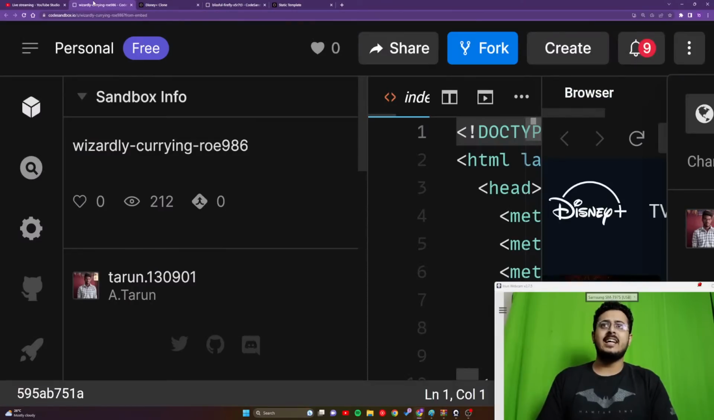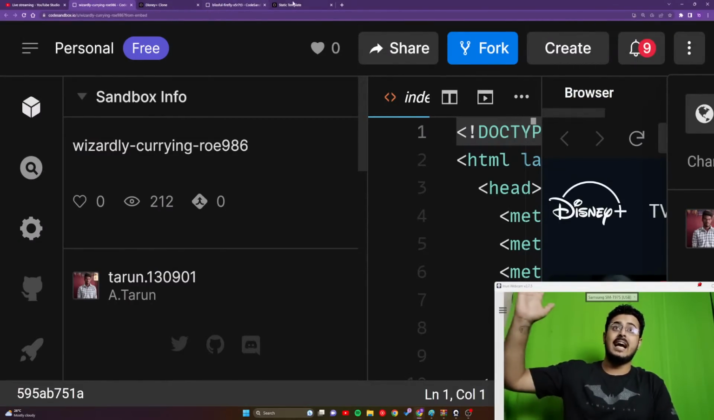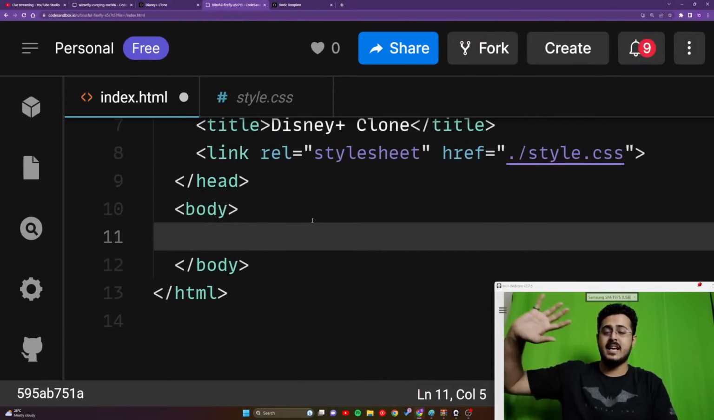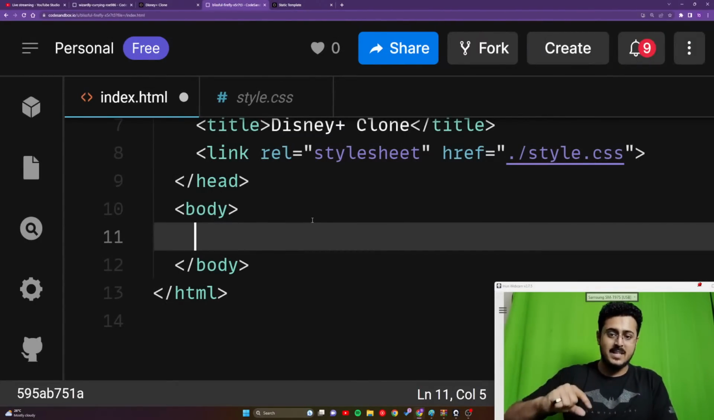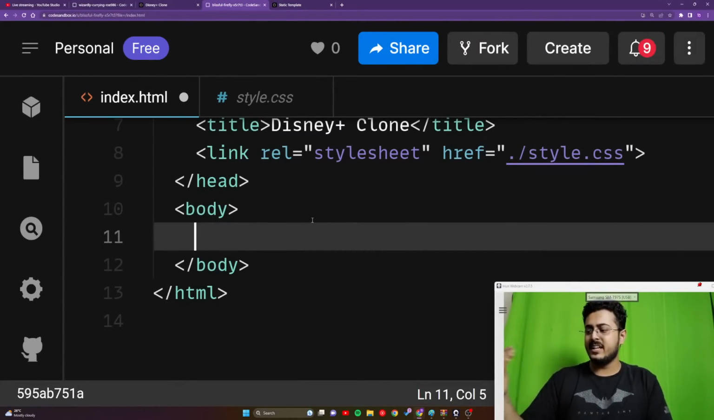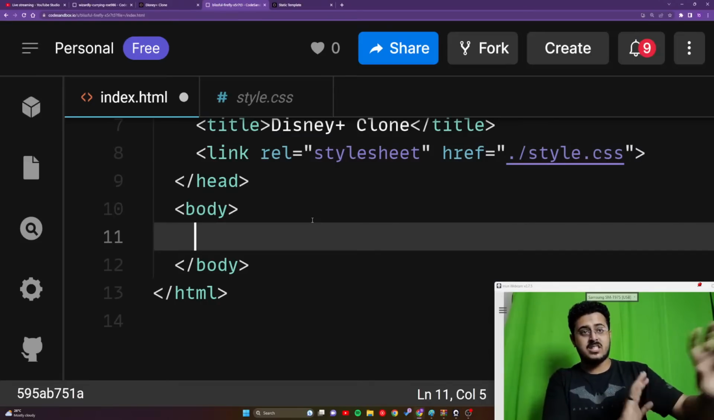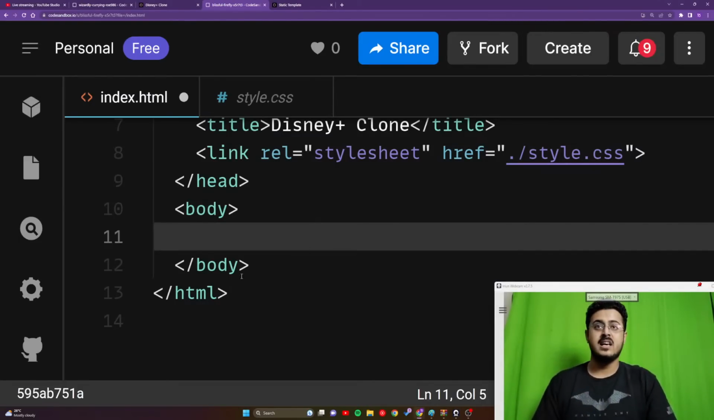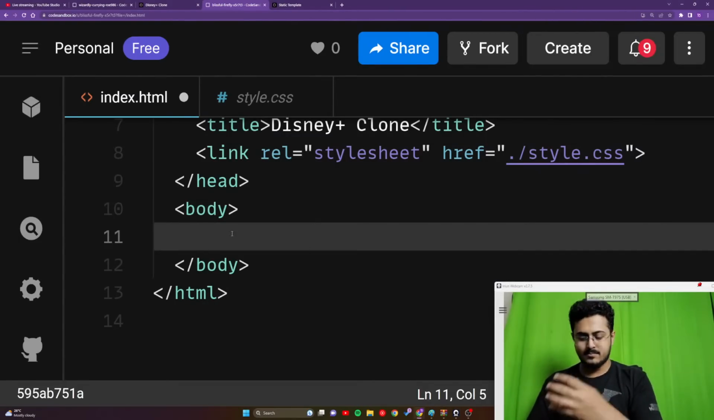So let us try. The JavaScript portion we'll be doing at the very end of the bootcamp itself, guys. First, our focus will be HTML and CSS. Once we're able to cover everything up to that point, then we'll go towards JavaScript and all those animations and everything, guys. So let's first start with a nav bar.